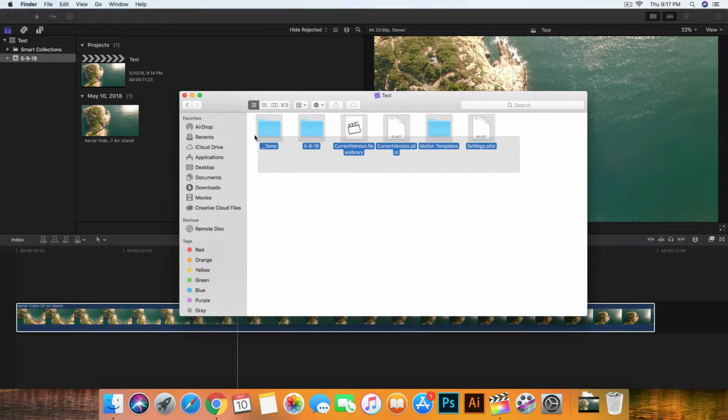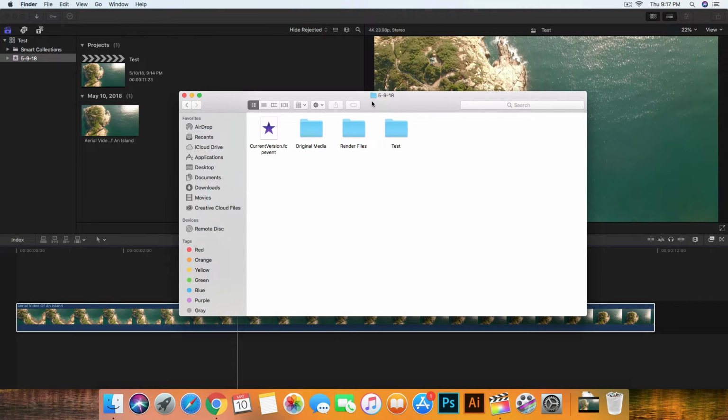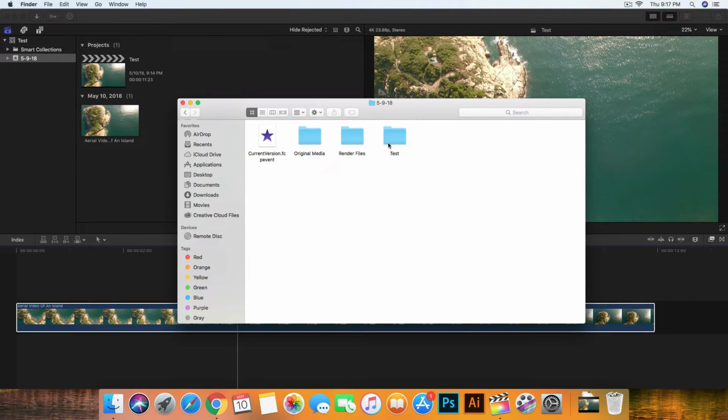And then here you're going to have a list of folders. You're going to have the temp, one that has a date, and then a motion template folder. You want to go ahead and open up the one that says the date. So open up that one, and then you're going to have a couple of folders as well. You're going to have the current version.